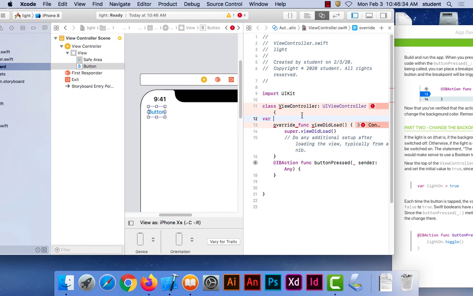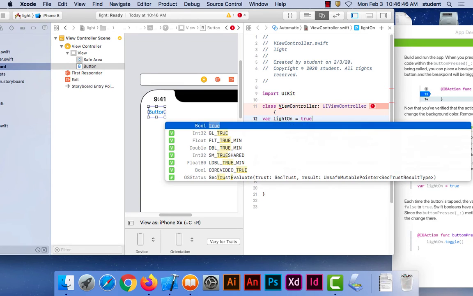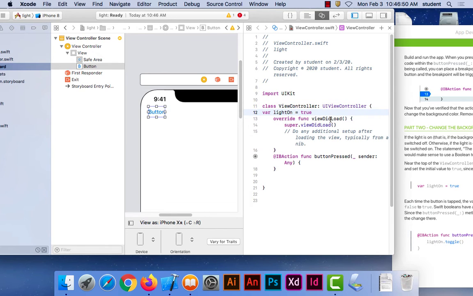So you get these little red exclamation points. Don't stress about it yet. You haven't finished writing your variable at this point. And then type in lightOn with a capital O-N. And then I'm going to set that equal to true. Okay? And once I do that, then the error messages go away.